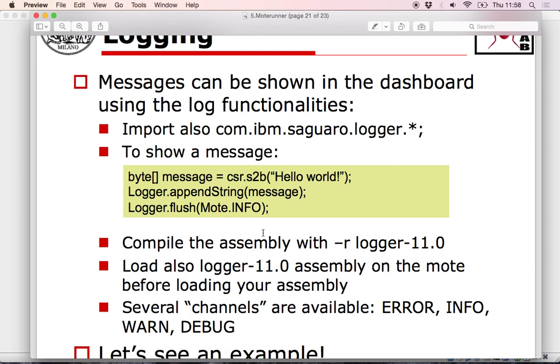When I want to compile my assembly with logger functionalities, I have to append this option at the end, meaning that I want to compile my assembly using the functionalities which are compiled by this other assembly. And of course I have to load not only my assembly on the mote, but also the assembly that provides this functionality, which is the logger one.